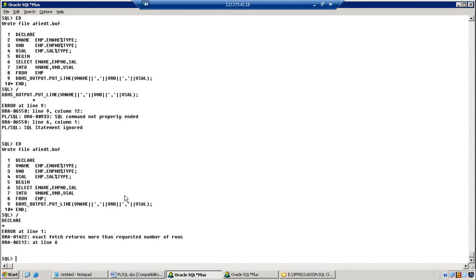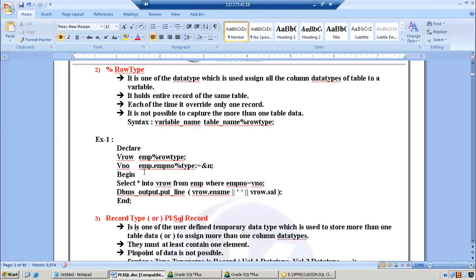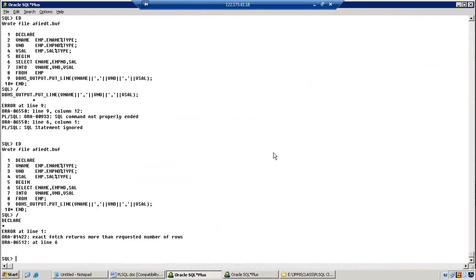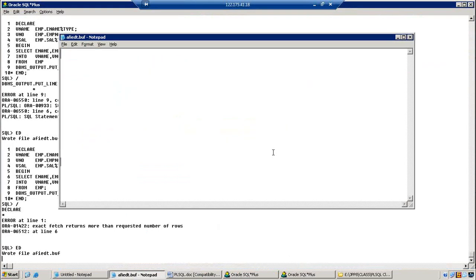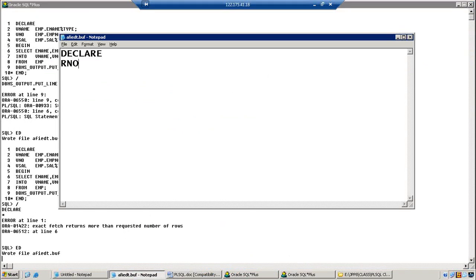We can use a single variable. While using a single variable, we can return a single value or more than a single value. Okay, how can we do that? Here, observe this one. It's a simple program. Then I'm going to specify. Okay, declare. So here I'm going to specify R number. This is our row type or whatever it may be. It is my variable name. Variable name is R number.